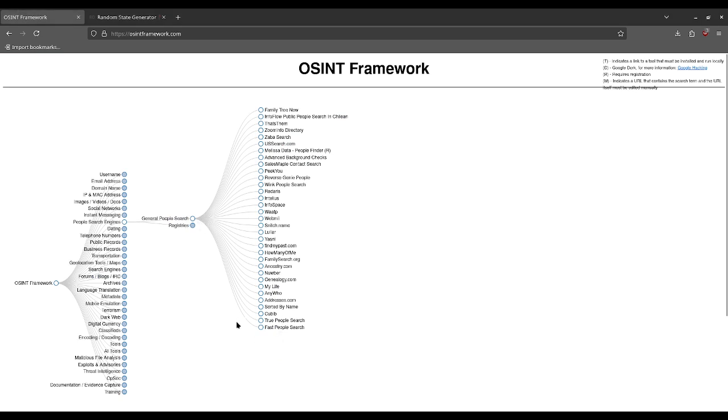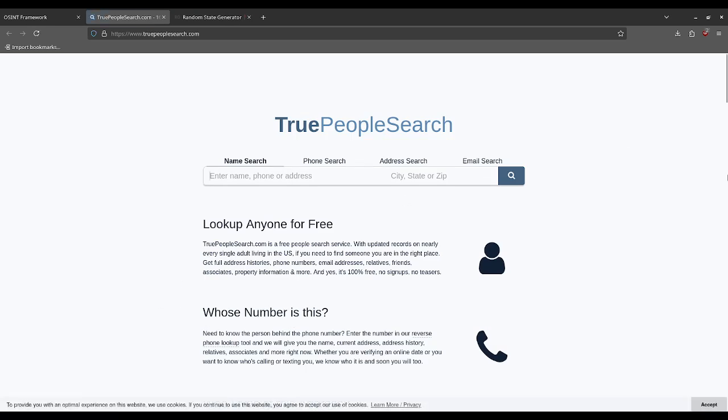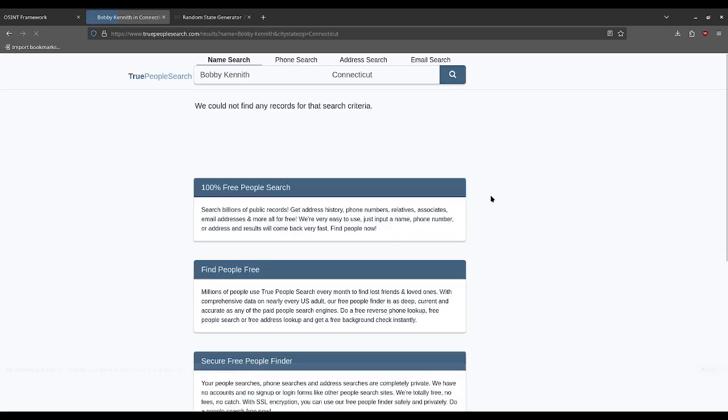Now this is quite simple. We already have people search engines, general people search, and my favorite right now is True People Search. So let's just throw in good old Bobby Kenneth. I'm just gonna move this over here. I'm gonna do a search.